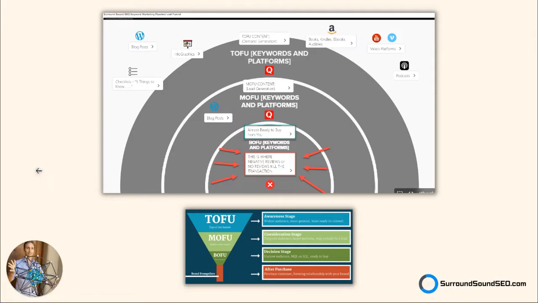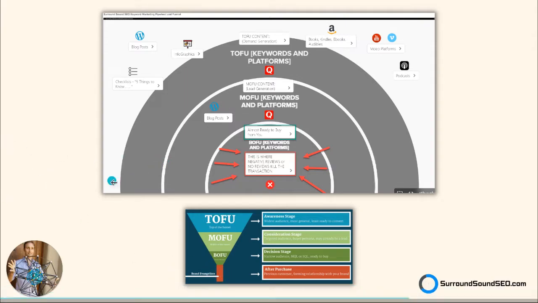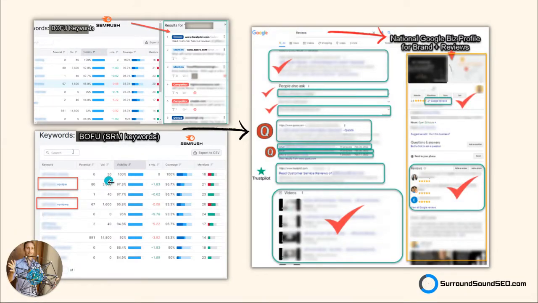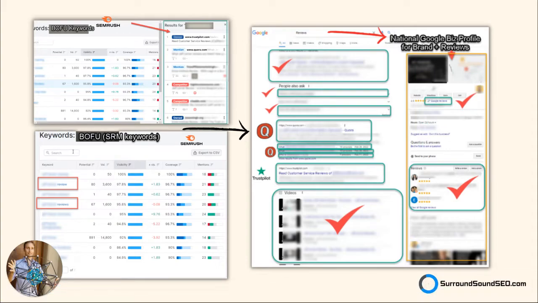So it's a post-funnel operation. Therefore, we consider a post-funnel transaction. And this is very important to understand. So the ability to track that entire process is critical to SRM, Surround Sound campaign.